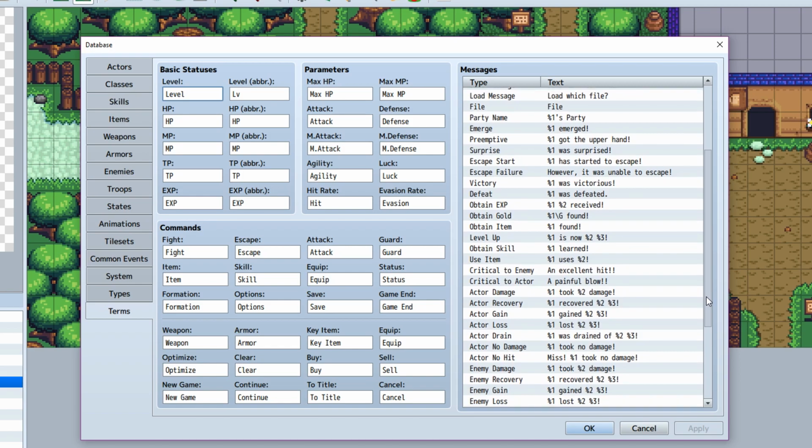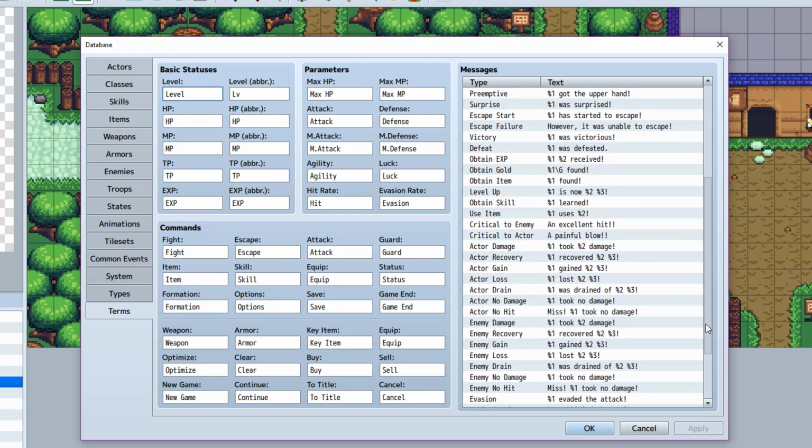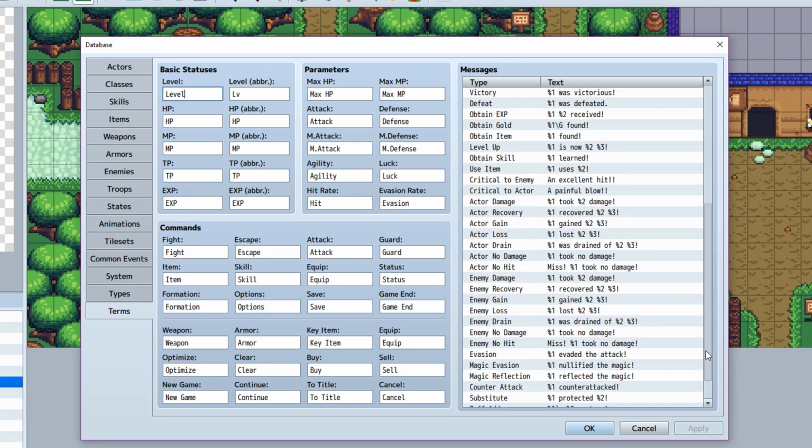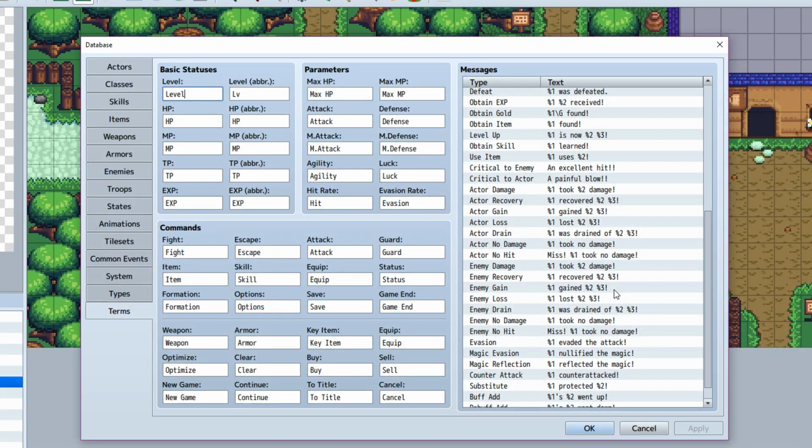Another major thing to note is the messages. These refer to phrases you will see in the game, including different menu options. In some of these, it'll say something like %1, and may even have a %2 and a %3 with it. This is a variable that the engine has already predetermined it will need to use here. For example, if we look at enemy gain, we can imagine that it would likely say something like bat gained 2 HP, or something similar.